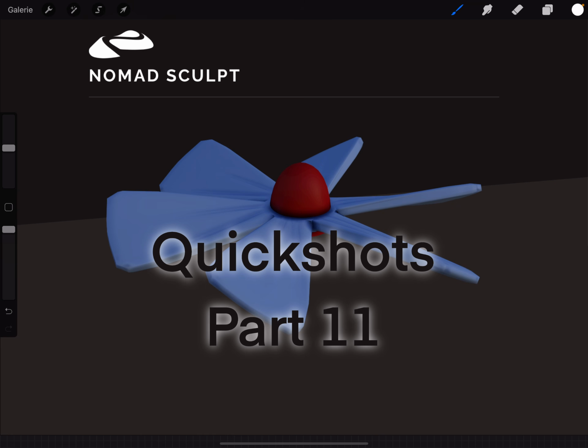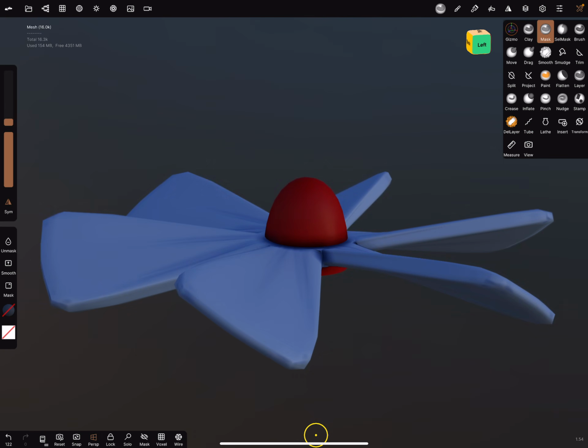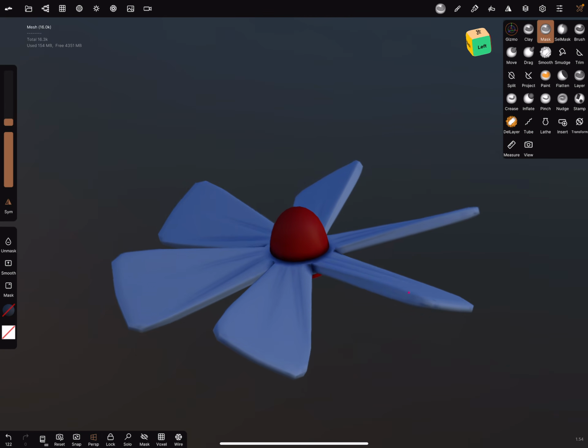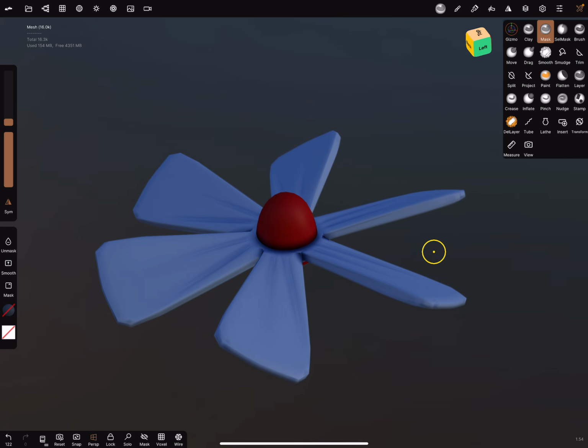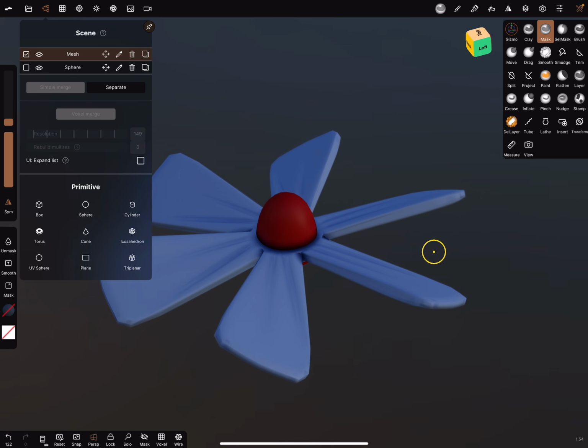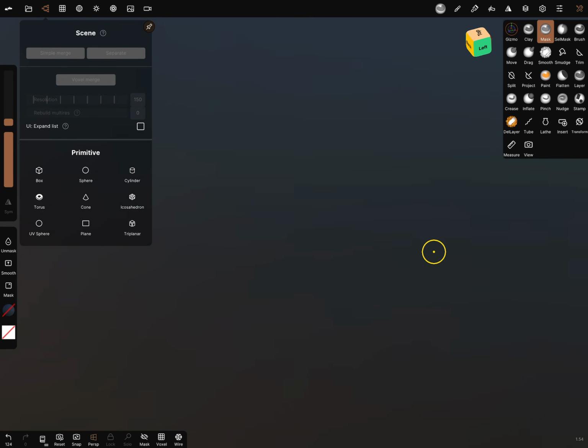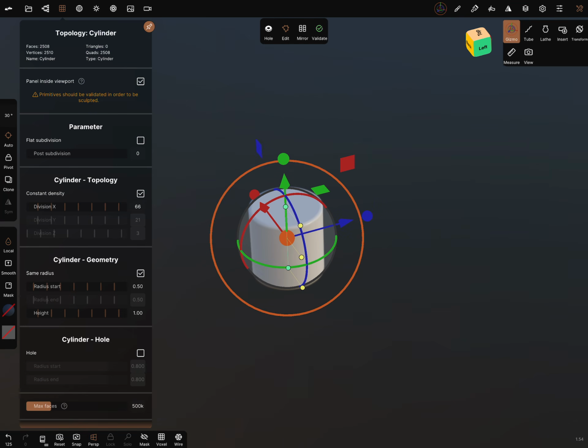Let's make a quick propeller. Okay, Nomad app. This is a propeller. I delete it, and we need a cylinder. I turn the wireframe on.